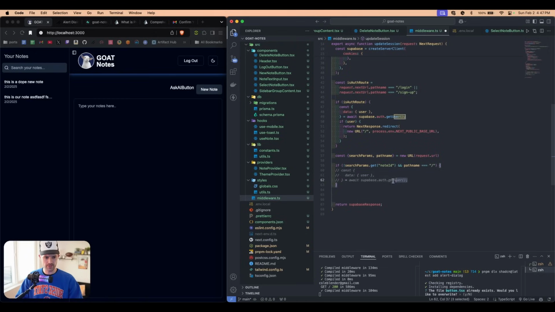And you might be wondering, well, if we use the user right here and right here, why don't we just do this once? Well, it's because we don't want to call this every single time the route changes. We only want to call it when we absolutely have to. So if it's an auth route, we have to do it. If there's no search params, we have to do it. Most of the time when you're using this app, neither of these cases are going to happen. So that's just unnecessarily calling this over and over when we don't actually need it.